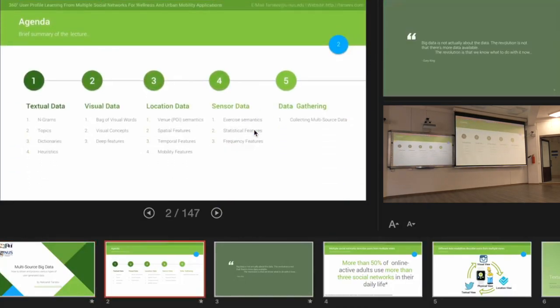Okay, so this is the agenda for the first part. We're going through different types of data: textual data, visual data, location data, sensor data, and of course how to collect this data, because we can process it, but if we don't know how to collect it, we still cannot do anything.